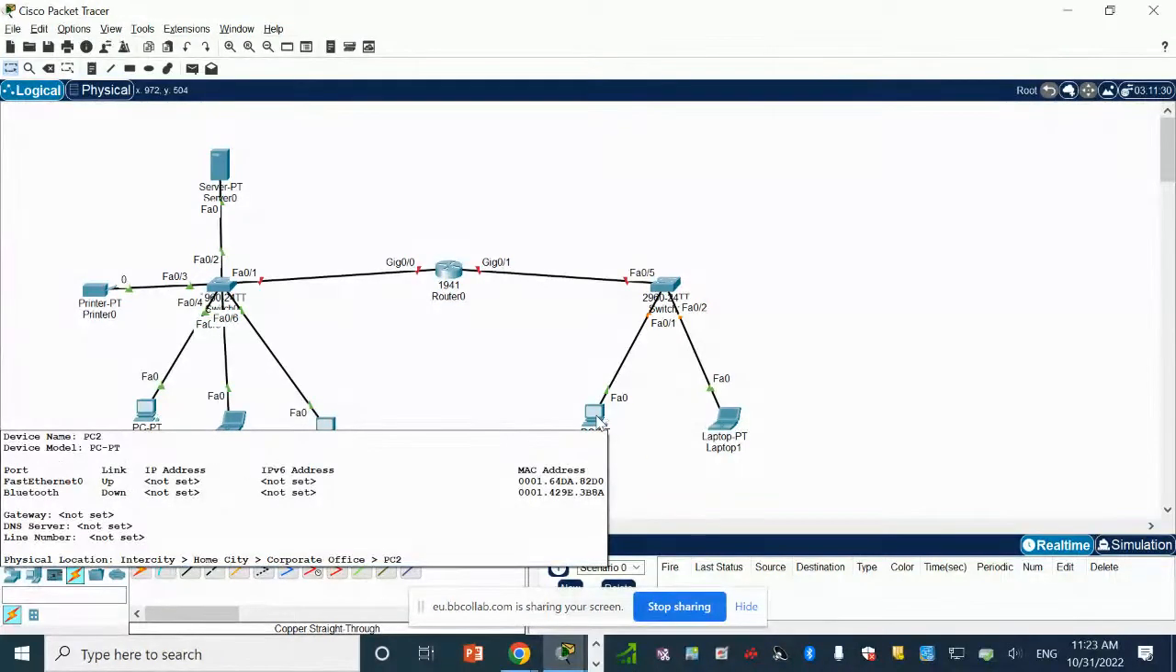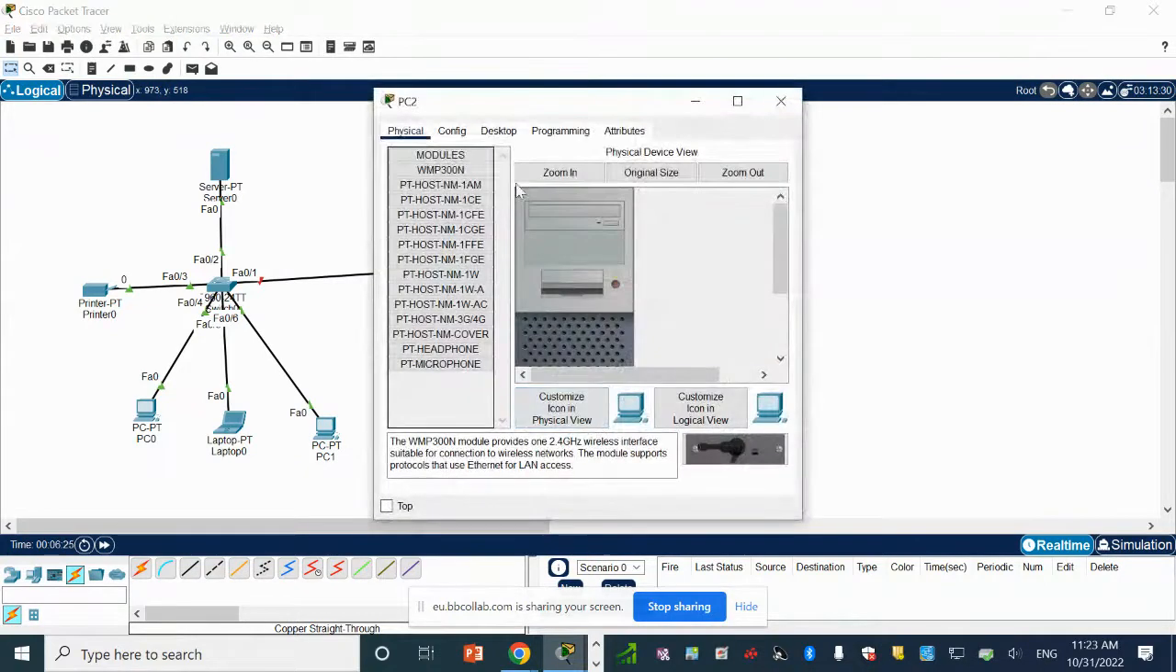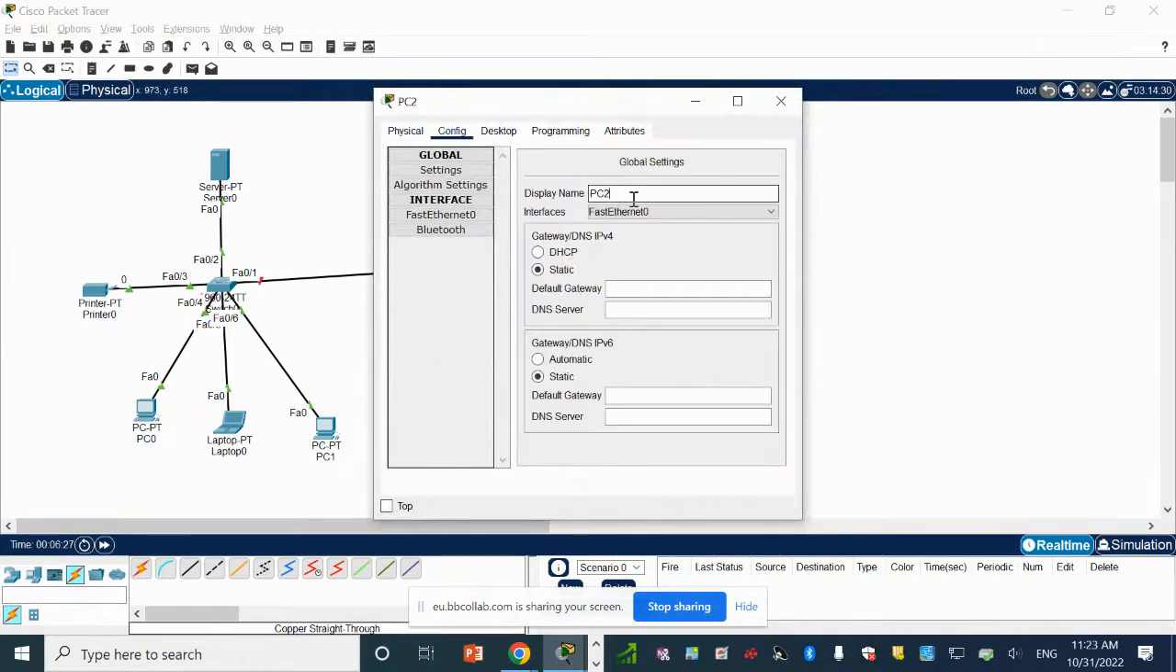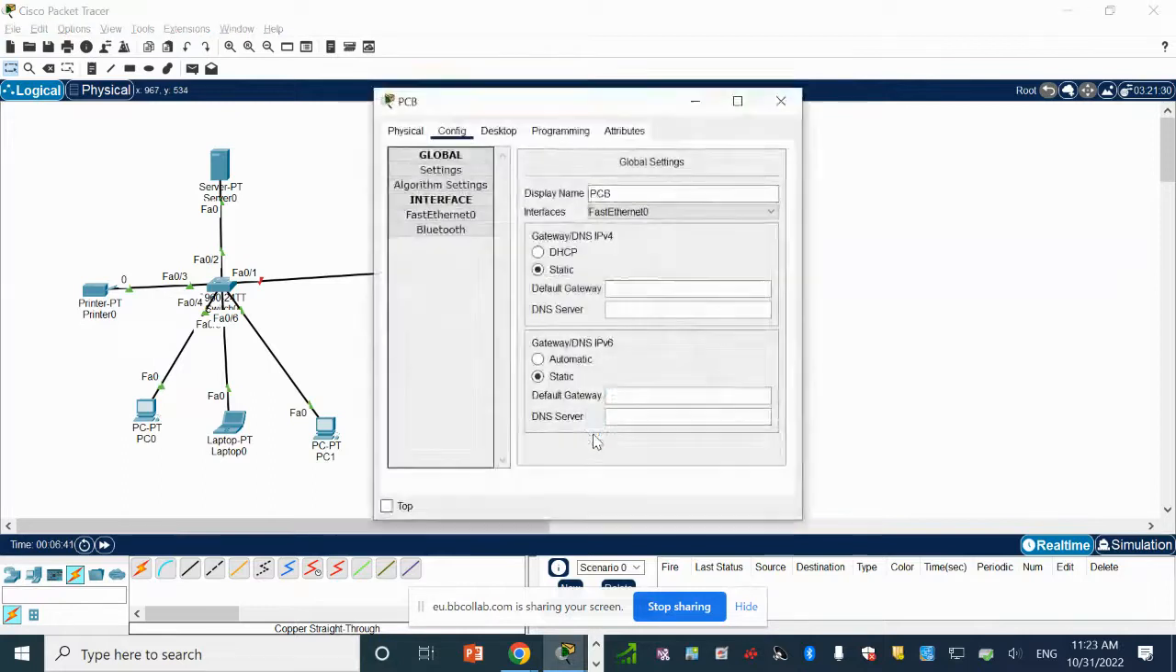All right, now let's put the IP addresses at this site. I will change the names now, one by one. So let's come to the computer here. Config, what is the computer name? PC what? PCB. PCB, very good. All right, it's a static. This one. E? Okay, E, all right, E.